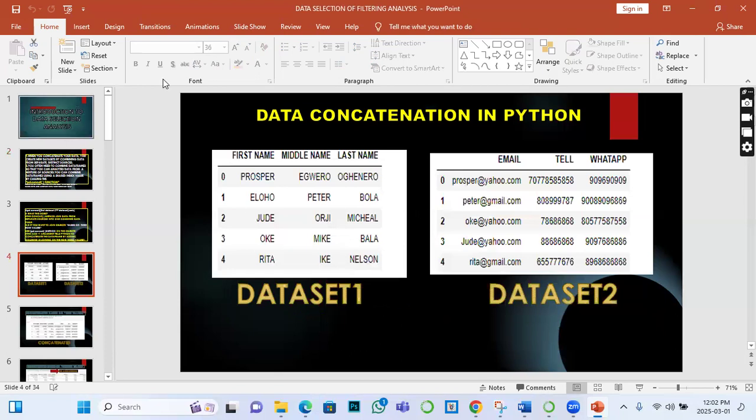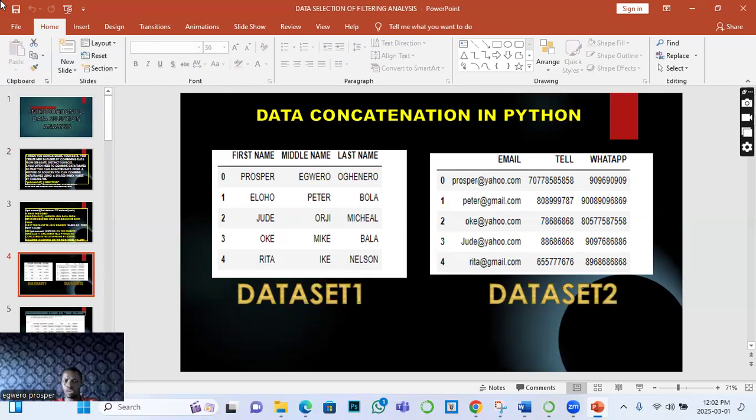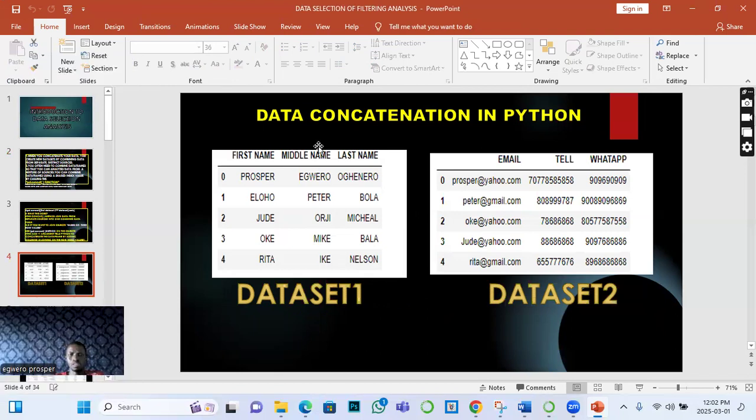Now, this is a typical illustration of what we are about to achieve. Unfortunately, I'm not working with this data set, but I can use it to explain the entire concept of data concatenation. If you look at the two data frames we have right now, these can be meshed together to become one. Initially you were given this data set. They did not remember that they wanted to collect the customer email at first. They wanted to collect the telephone and the WhatsApp.